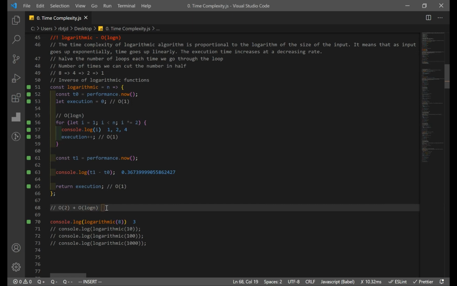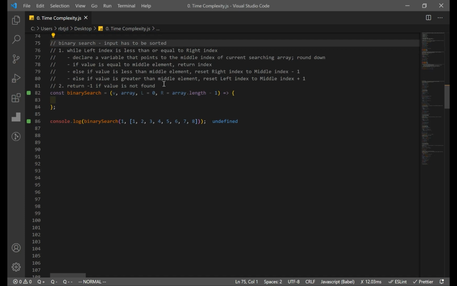And logarithmic has a higher precedence. So we're just going to keep log n, and that's how we get our big O for this one. Now I want to go over another example for logarithmic time complexity, and we're going to use binary search to do that.